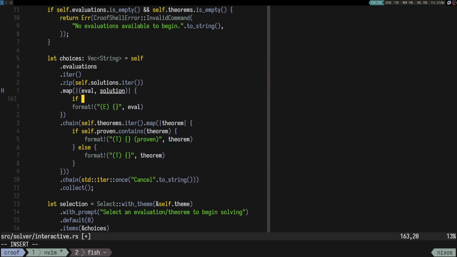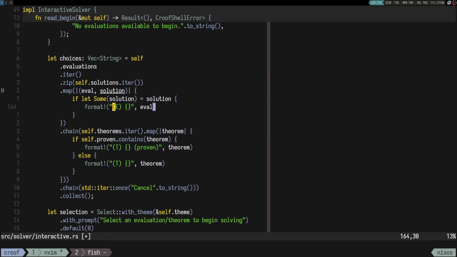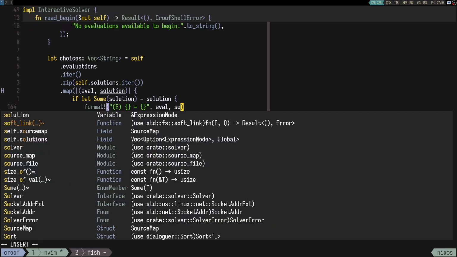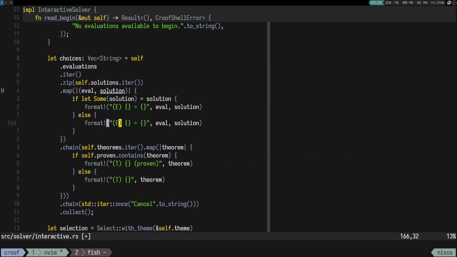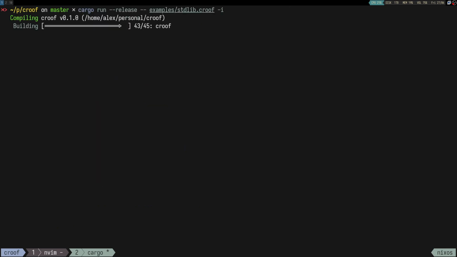And I guess if let Some(solution) is equal to solution, we are gonna print eval is equal to solution, else it's just the evaluation. All right, whatever. If it works, it works, to be honest. Let's run it again. Let's do eval 0 plus 1, honestly.